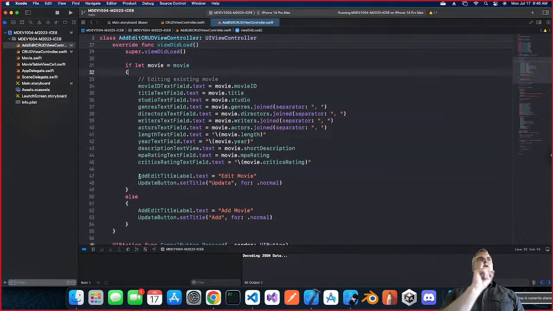I'm using one screen to do both adding and editing because it doesn't make sense to have two. They're the exact same thing, adding and editing. The only difference is the label at the top, which should say add or edit, or update, and the button at the bottom, which should say add or update.